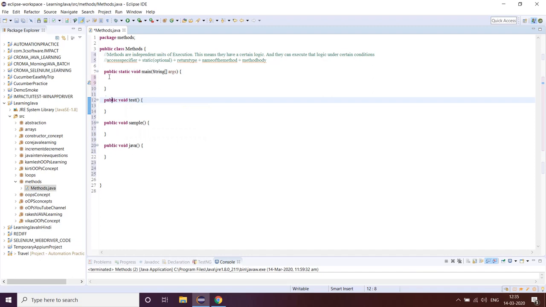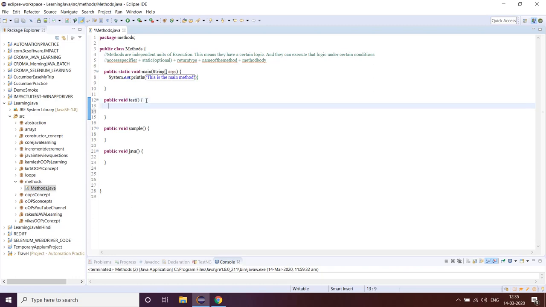Now let's say, for example, this is a main method. So I'll just give a print statement. This is the main method. I'll just write a very simple statement here, and this is a test method. So I'll teach you something about these methods right now. So let's go ahead. I'll give a SISO. This is the test method.